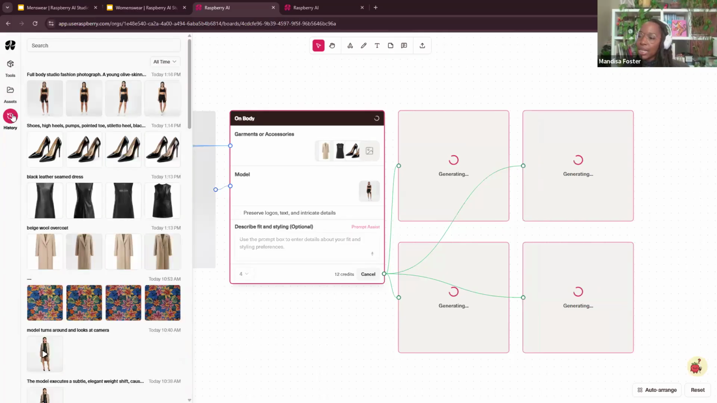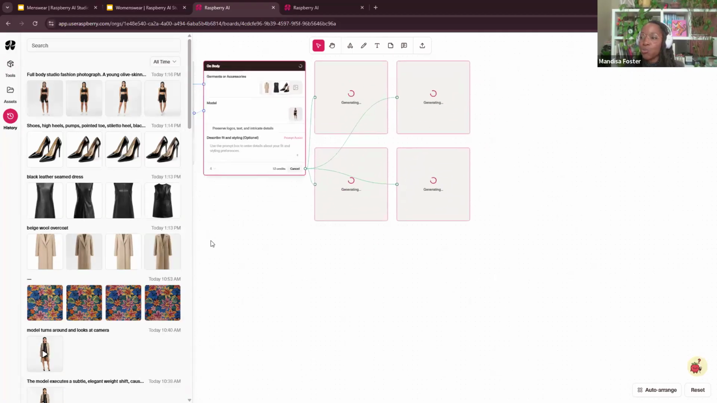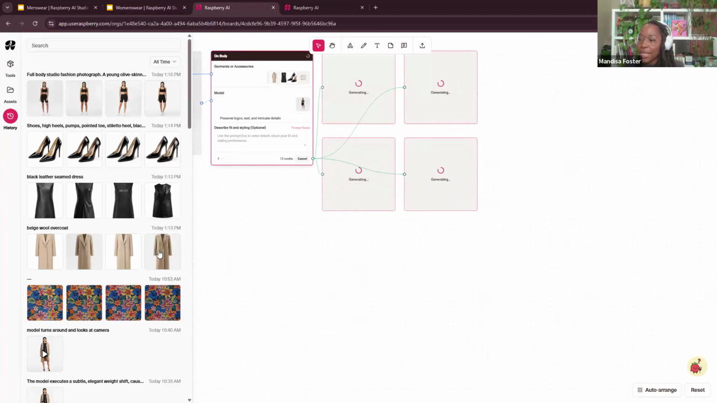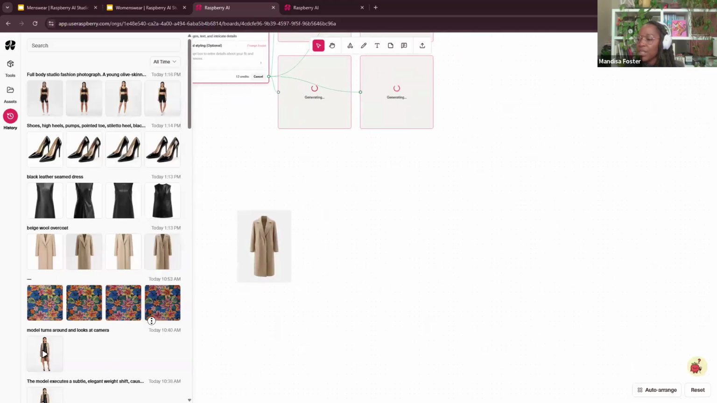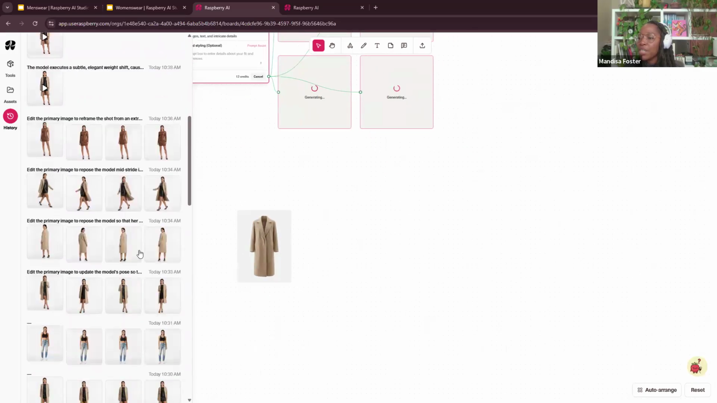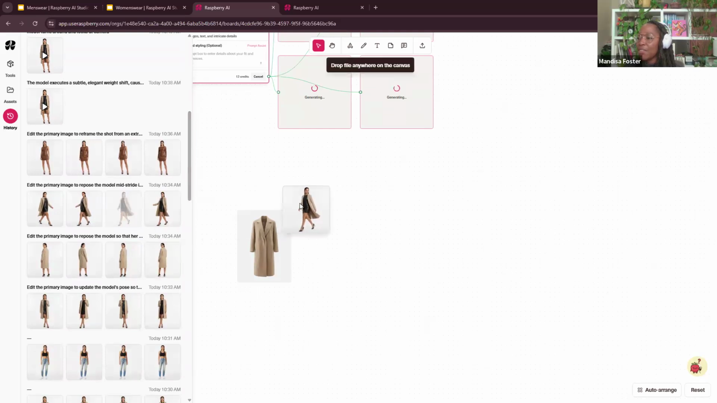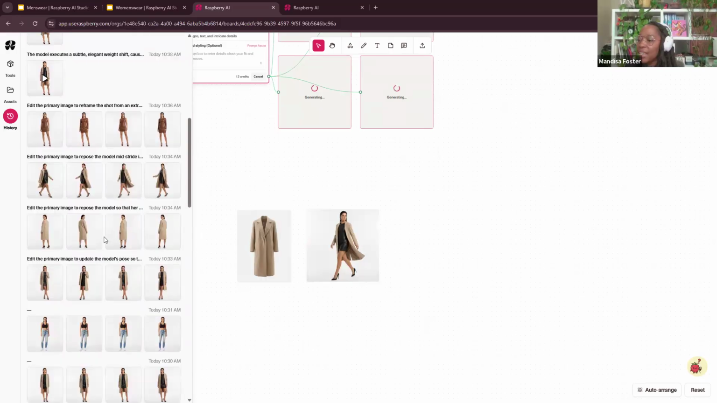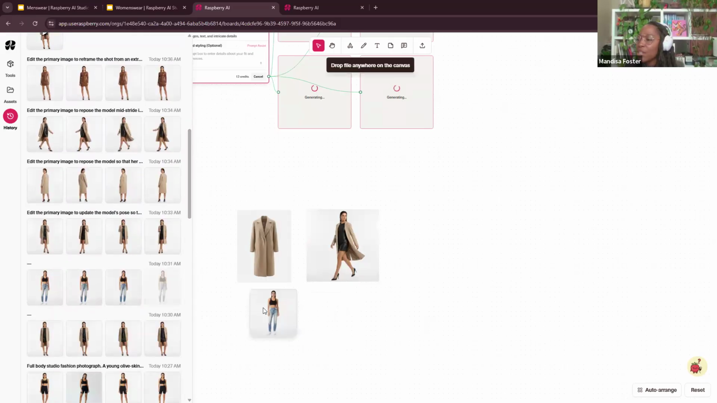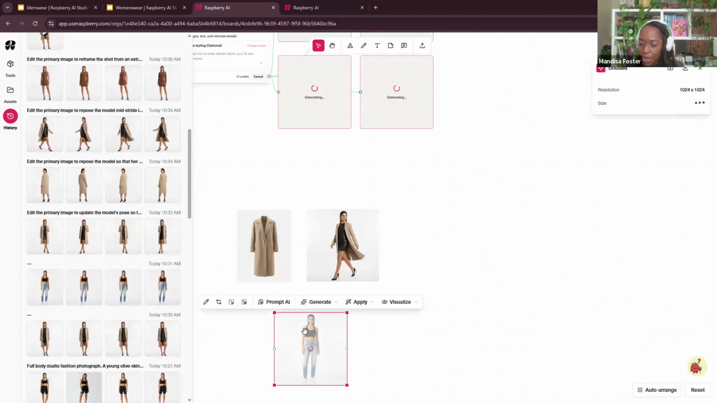And one of the coolest things about having your history available here is you can actually drag and drop from the history onto the board. So these are just all my previous generations that I've made. Obviously, I have run through this before. That's the session I showed you guys. But I can drag and drop any of these and start working with them.